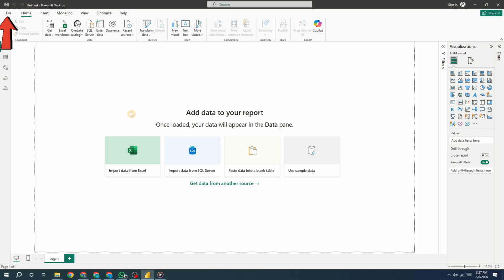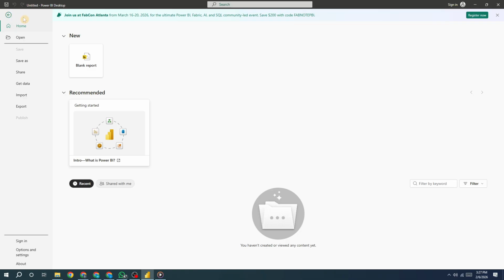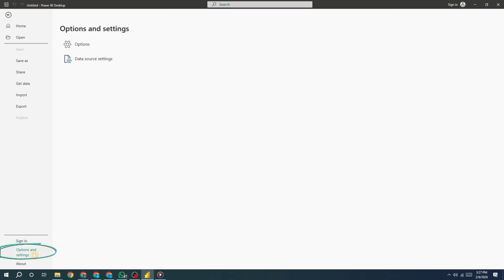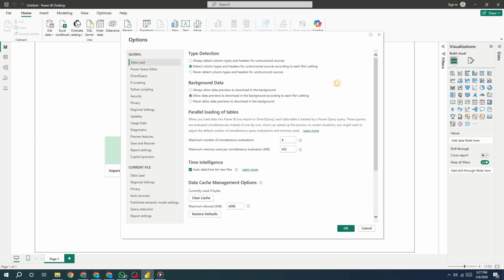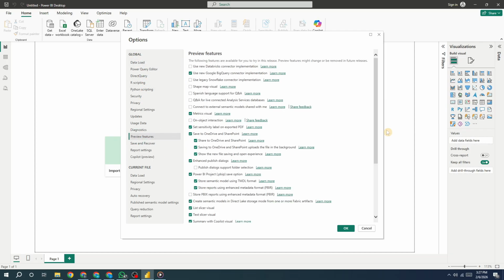Start by clicking on the File tab at the top left corner of Power BI Desktop. This will take you back to the home view where you can access the main settings. After that, look at the bottom left corner of the screen and click on Options and Settings. From the menu that appears, select Options. Once the Options window opens, you'll see multiple sections listed on the left side. Navigate to the Global section and then look for Preview Features. Click on it to open the list of preview settings.